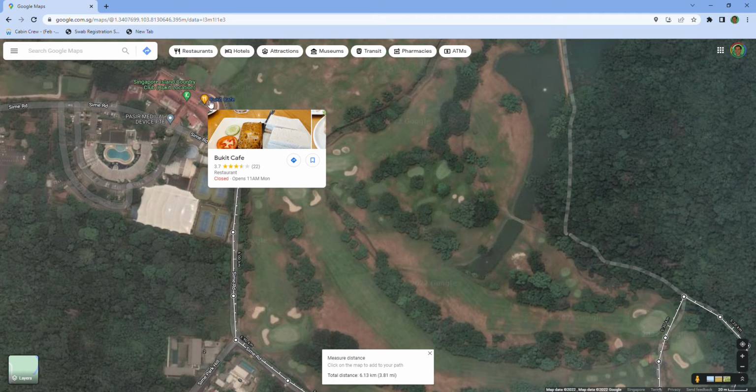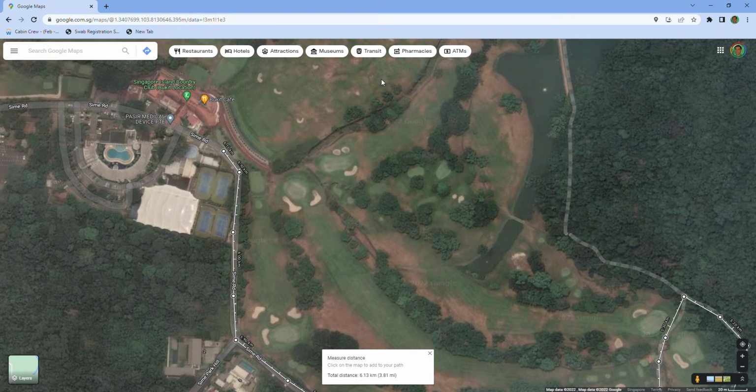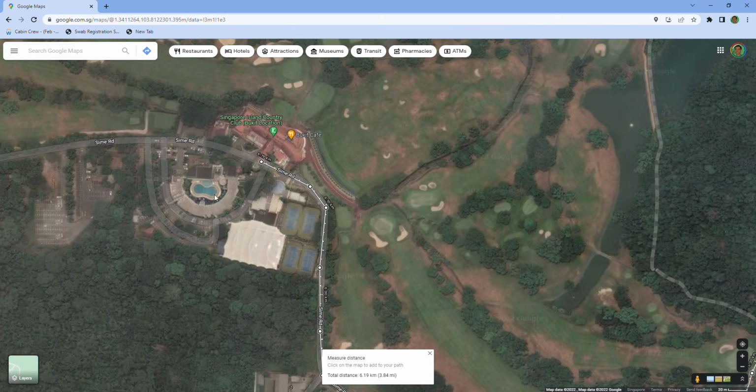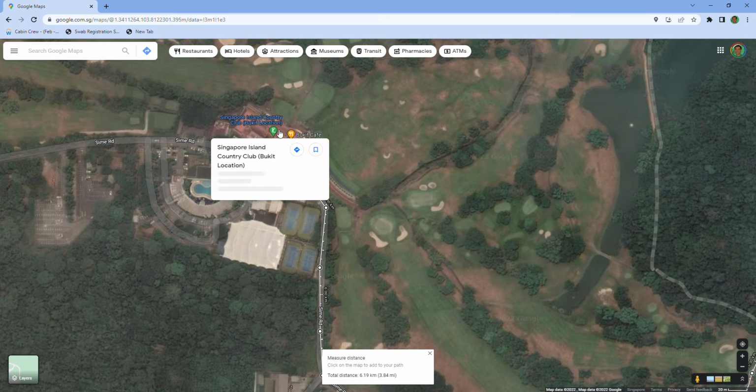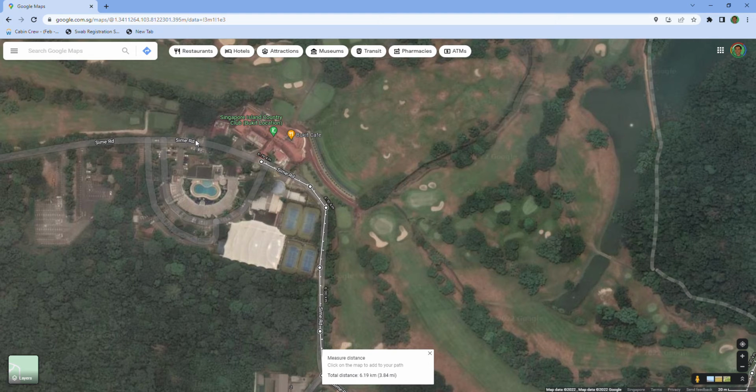Perhaps you can take a break there, and it's open tomorrow at 11 a.m., but we'll pass by here before 11, so we will skip this. And perhaps we go for a toilet break near the swimming pool area or in the refreshment area, and continue along the side road.